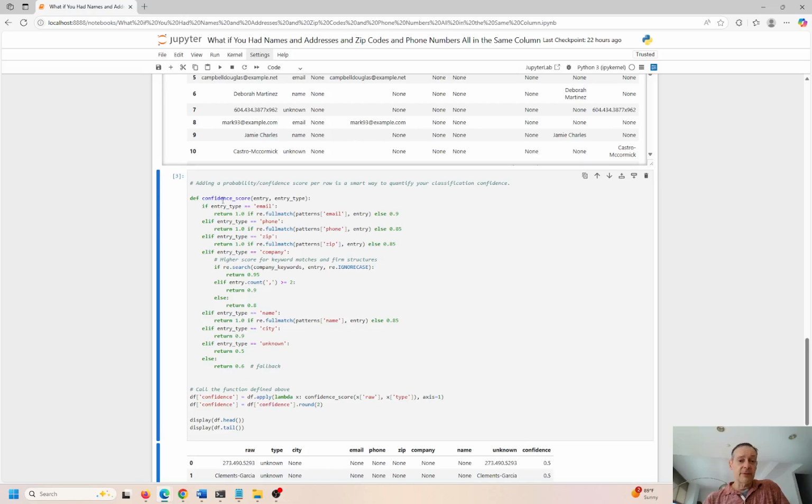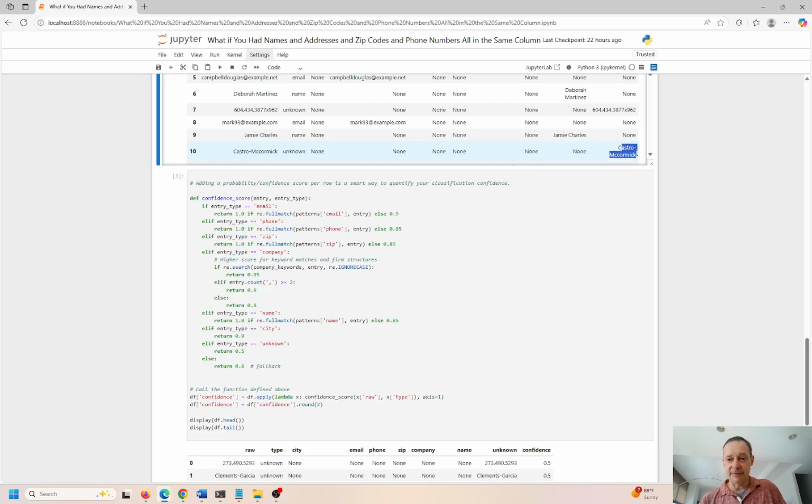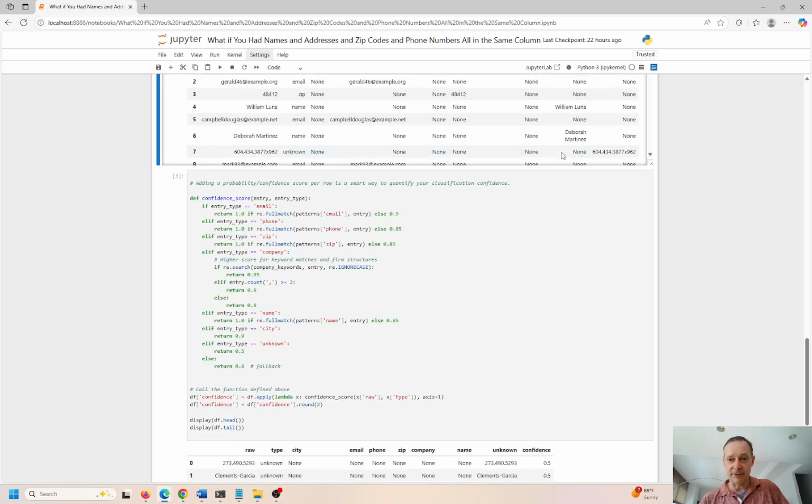So over here, we can create another method where we can assign a confidence score for how confident we are with these assignments. So we're saying that this right here kind of looks like a phone number with an extension, but we don't know for sure. This looks like a hyphenated name. So this is an unknown assignment. And this one right here is a person's name.